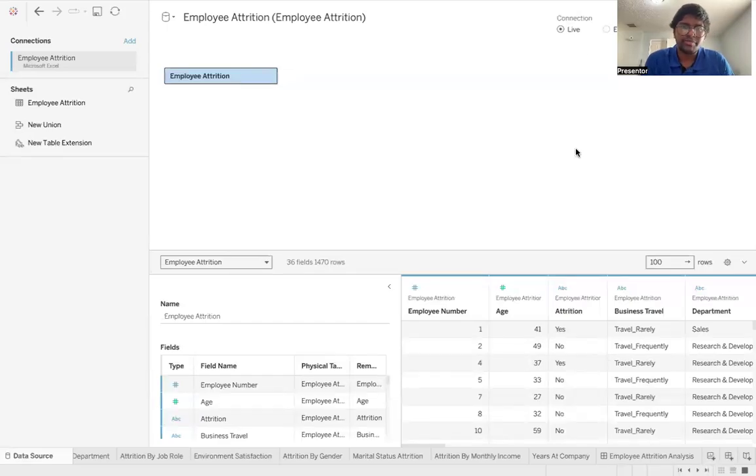Hi, myself Shiva. As part of the cumulative assignment, I'm working on employee attrition analysis. Right here, I've imported the employee attrition data into Tableau and I'm displaying the data. This is the data we have in the Excel.